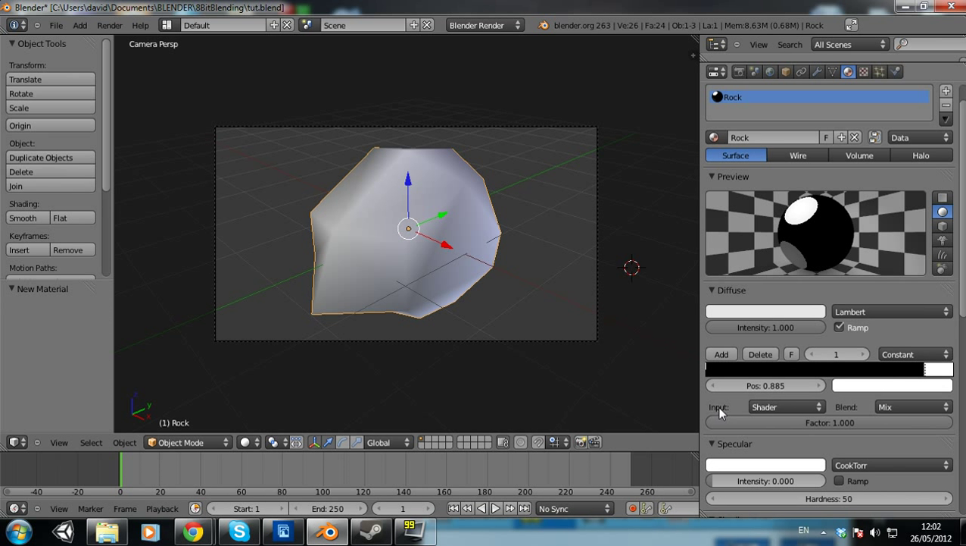Oh, I've forgotten to say something. This input down here where it says shader, you've got to change this to result. There we go. That's better. Now what you get here is this stark contrasting black and white material, where the white is where light will be cast and the black is where it won't.